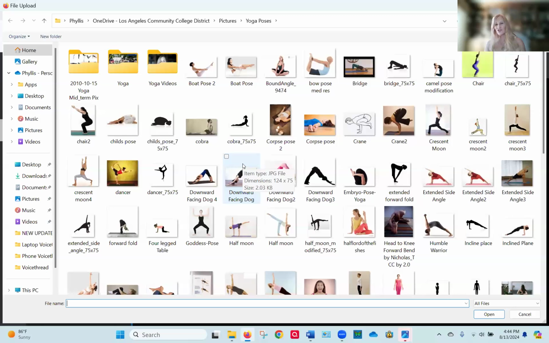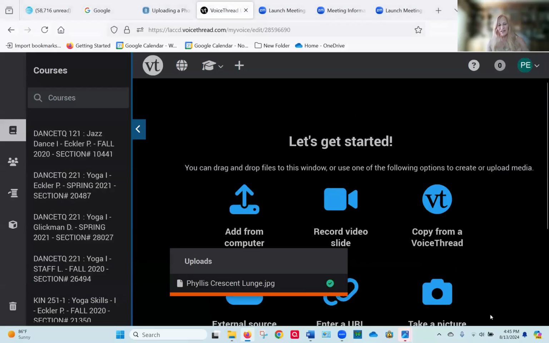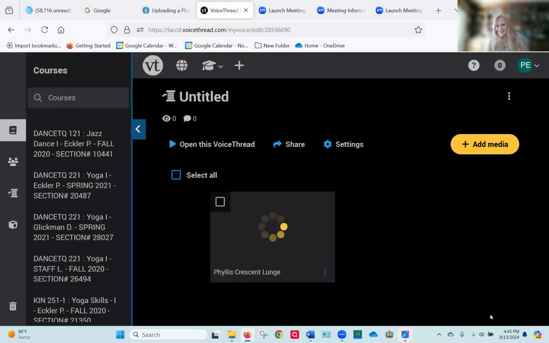And I have all my pictures here, but I wanted to make sure that I labeled this one correctly. So I wrote Phyllis, and the name of my pose is Crescent Lunge. Oh, there it is. Pretty fast. Click on it, open it on the bottom, and it's uploading. And this takes a few seconds, so bear with it.